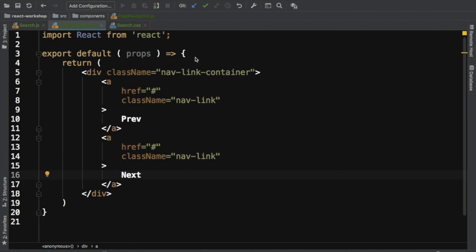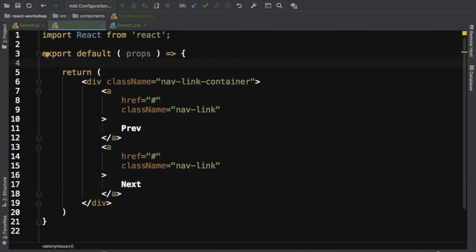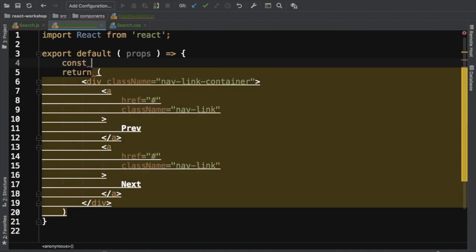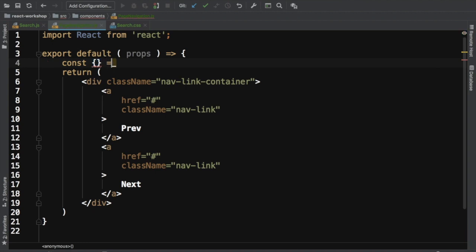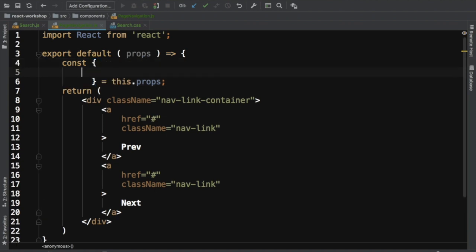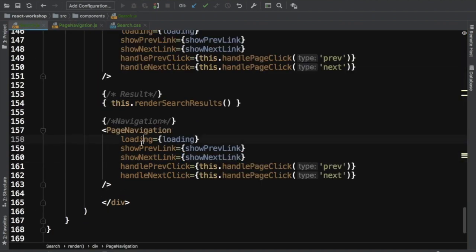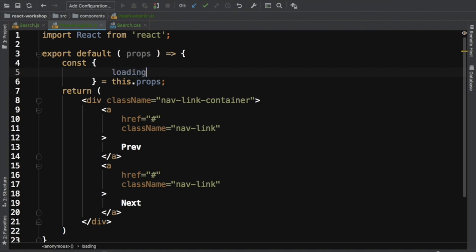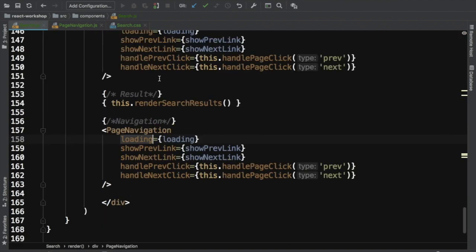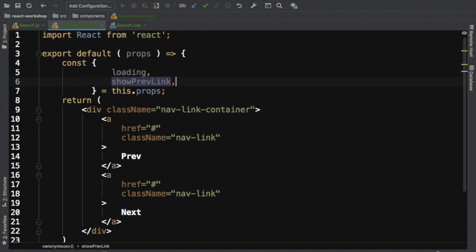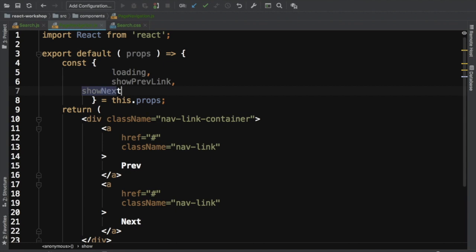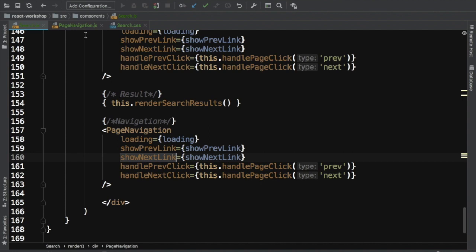Import these props. So we'll say const, and then we'll pull out that from props. So we'll say this dot props. And what all do we need to import? We have loading, then we have show priv link, show next link. I'll just copy it so that we don't end up making mistakes. Show next link.